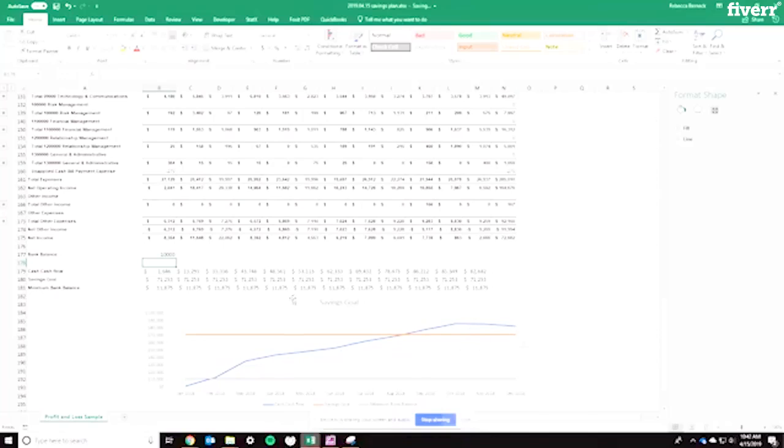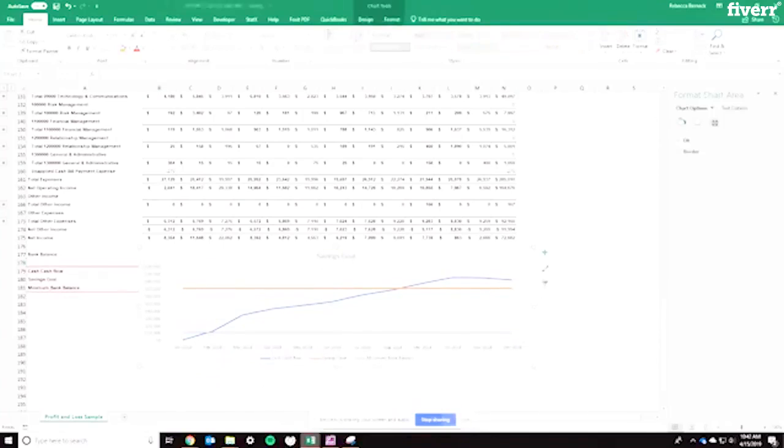So that, my friends, is how we do a quick and dirty calculation of minimum savings goal, and what your cash flow is for a specific period of time.